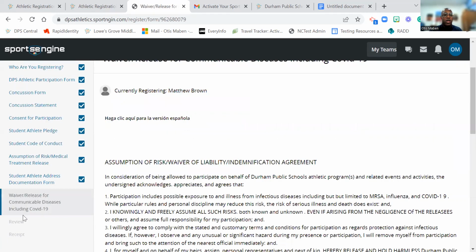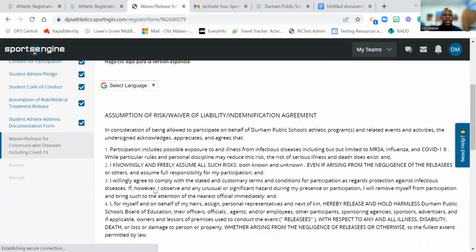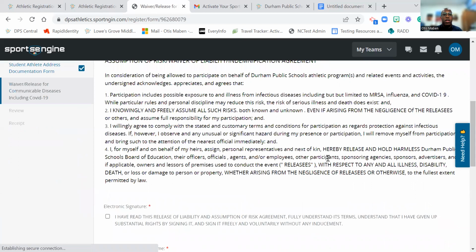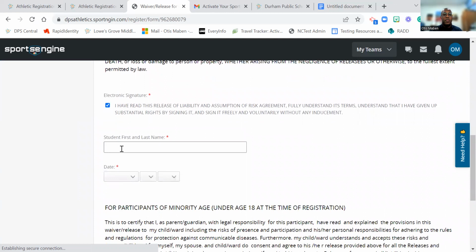All right, so now we have the waiver release of communicable diseases, including COVID-19. You're reading all of these assumptions of risk. You're gonna sign this documentation. Student first name, last name.